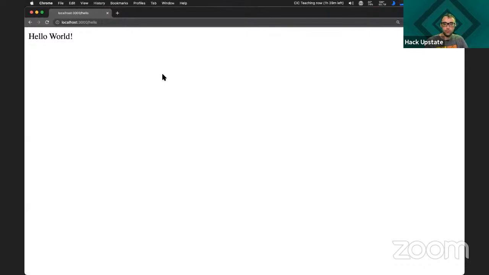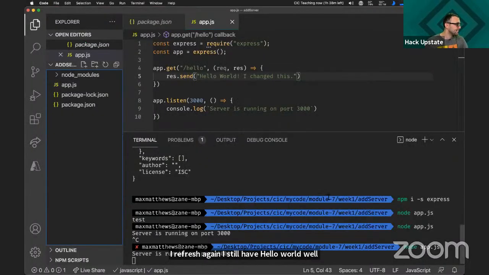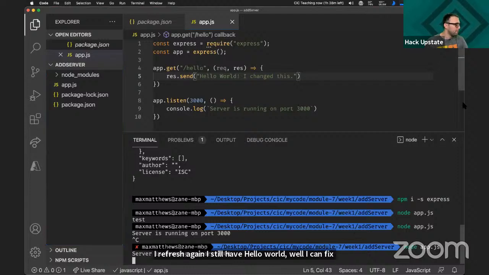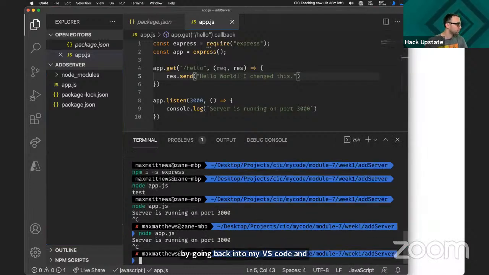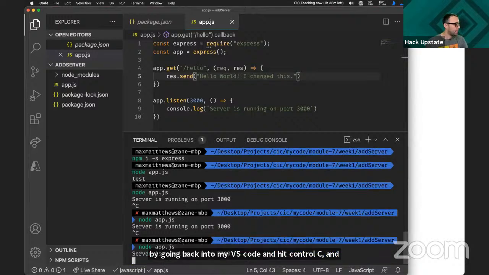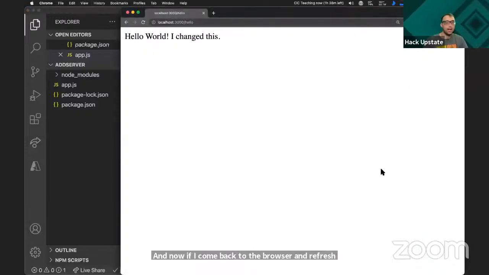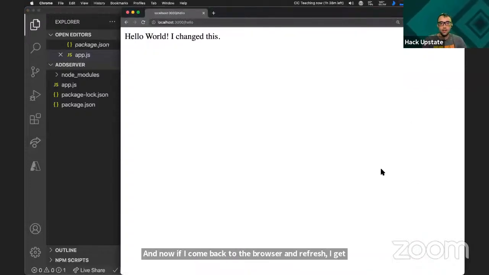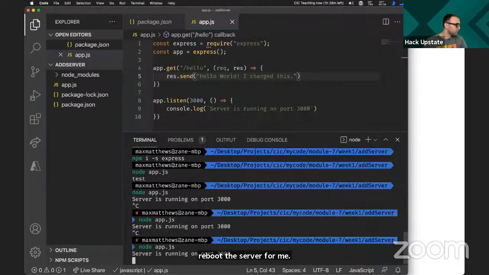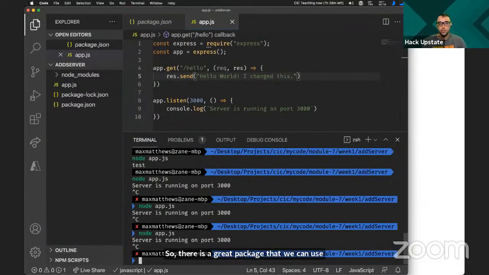I get hello world. When I refresh again, I still have hello world. Well, I can fix this by going back into my VS Code and hit Control-C, and then I'm going to hit Up, Enter, and that's going to start my server over for me. And now if I come back to the browser and refresh, I get my I changed this. Well, that's a pain. The computer should be smart enough to know that when I change my code, just reboot the server for me. So there is a great package that we can use called Nodemon to do this.